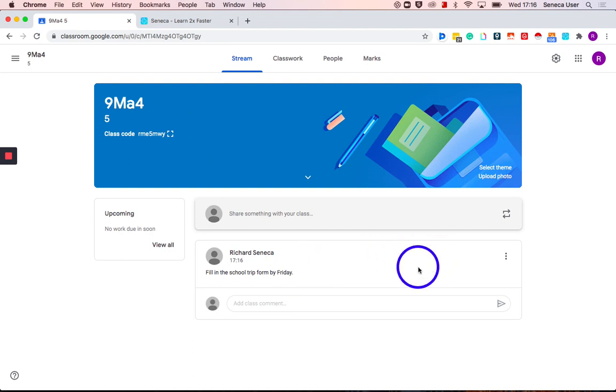Now, the other thing to notice is that we've got an options section here. So these three dots here, wherever you see that on Google Classroom, that basically means options. So if I click on that, you can edit, delete, or you can copy a link to this announcement, which you can then use to direct your students to. And you'll see below here there's add class comments. This is where students or you as a teacher can add comments on the announcement that you've made.